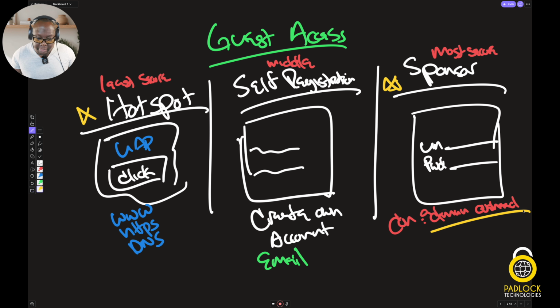Once again, this is Don from Padlock Technologies talking about guest access via Cisco Identity Services, the 3 types of guest access you can provide from an authentication authorization standpoint, what's the least secure but easy to implement, and what's the most secure and quote unquote harder to implement.